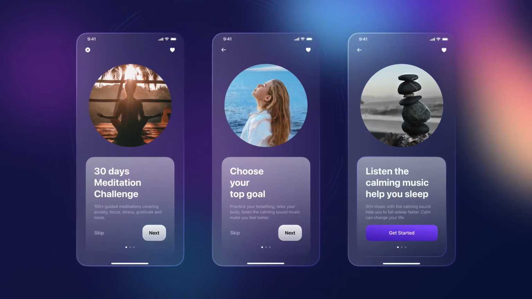Consider making the onboarding process optional to enhance the user experience. Long and monotonous onboarding screens can discourage users from engaging with the app. Allowing users to skip the process if they prefer can create a more positive experience overall.